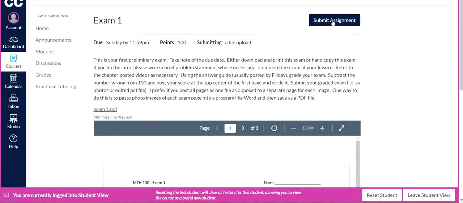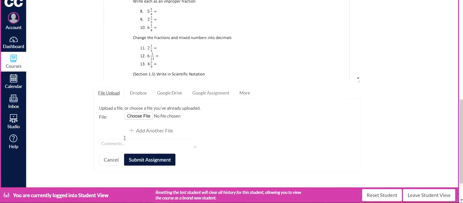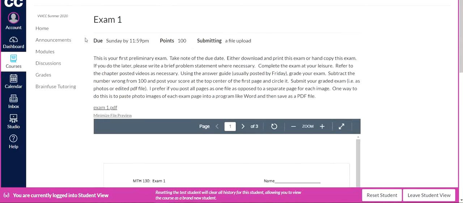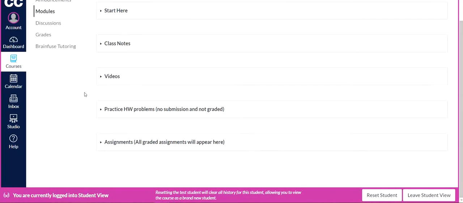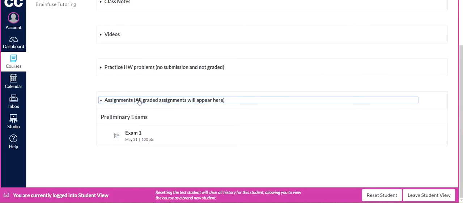Okay. Now, if you look here and you click the submit button, you can see that it's a simple process. You just click choose file, and then when you click choose file, you'll be able to go into wherever you have the file saved, and you can select it. It's kind of like adding an attachment to an email. It's just that simple. And that's it.